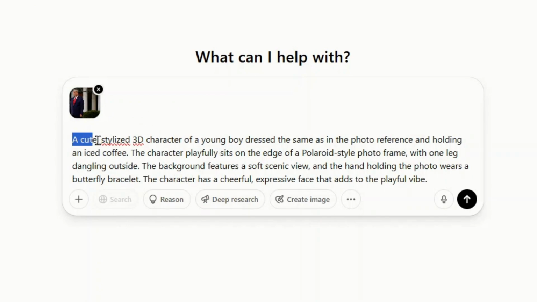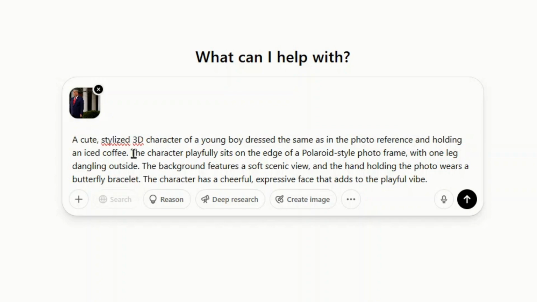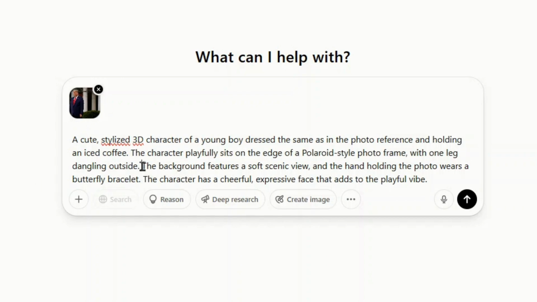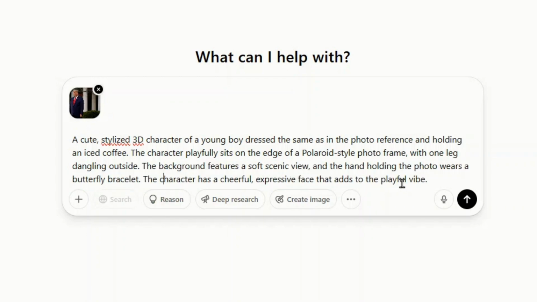A cute, stylized 3D character of a young boy dressed the same as in the photo reference and holding an iced coffee. The character playfully sits on the edge of a Polaroid-style photo frame, with one leg dangling outside. The background features a soft, scenic view, and the hand holding the photo wears a butterfly bracelet. The character has a cheerful, expressive face that adds to the playful vibe.